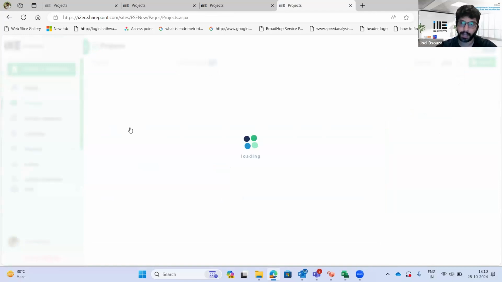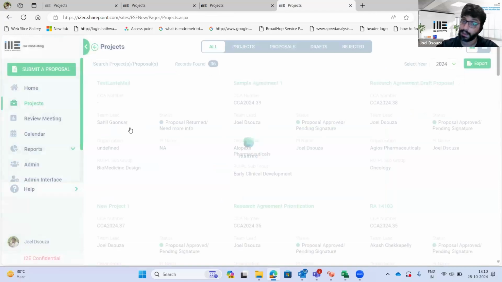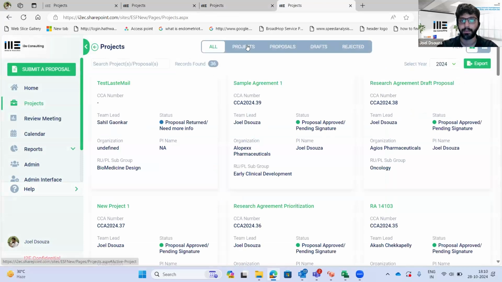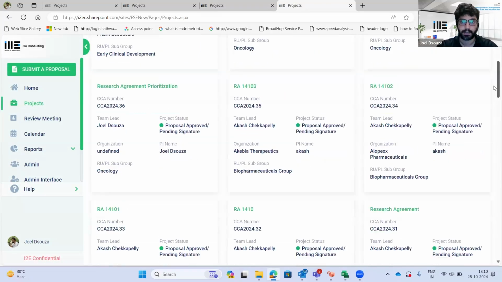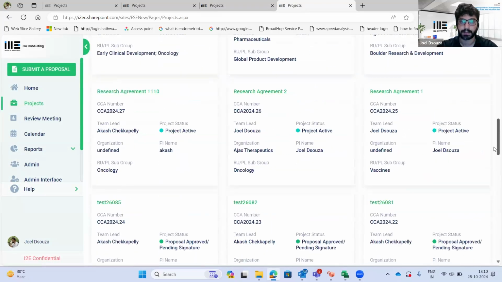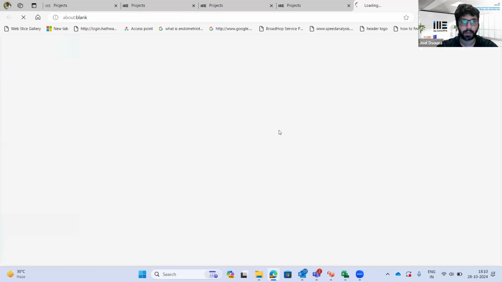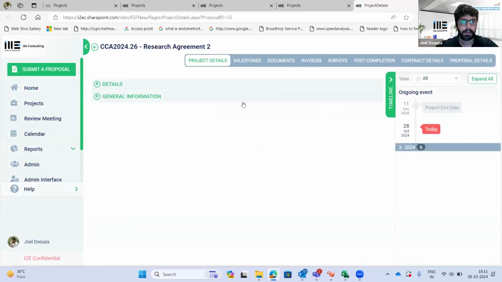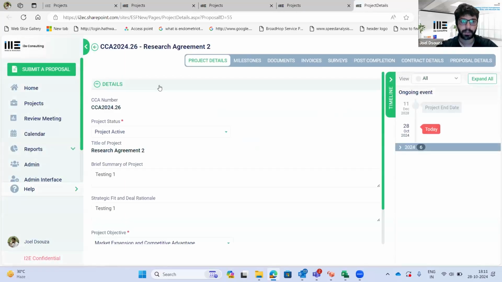Now, in the interest of time, I will not be able to demo the whole life cycle. So I'm just giving you an example of what an active project looks like after it has been signed. Let's say I come to one of these active projects. Out here, you will get your read-only proposal high-level information carried over, which you can update on a need basis.